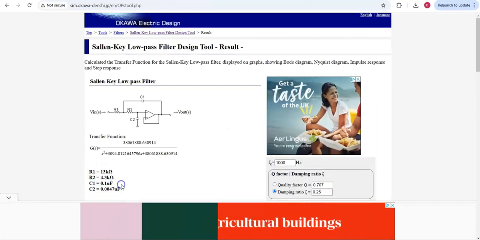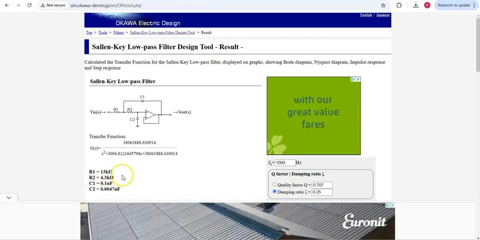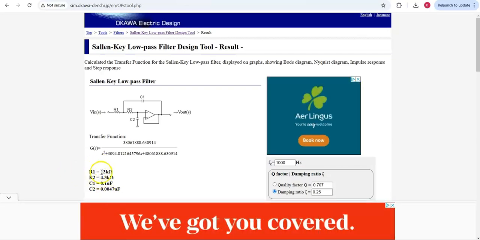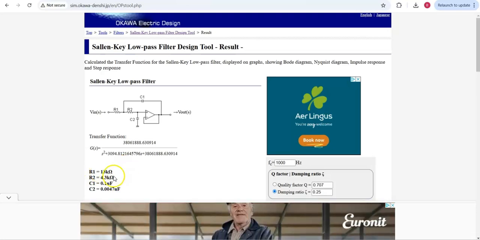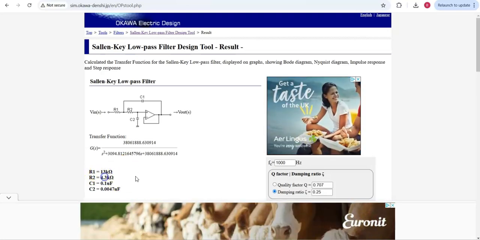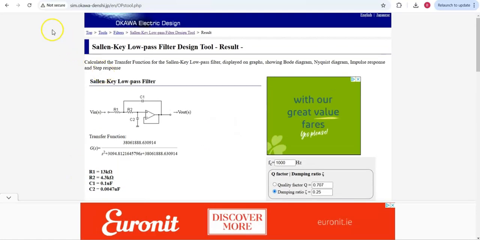So here we go. However, in the lab, we didn't have 13K, and we also didn't have a 4.3K. So we just switched them out to similar values which you do have. So we just replaced this one with 12K and this one with 4K. We did have a 0.1 microfarads and 4.7 nanofarads, so that's grand.